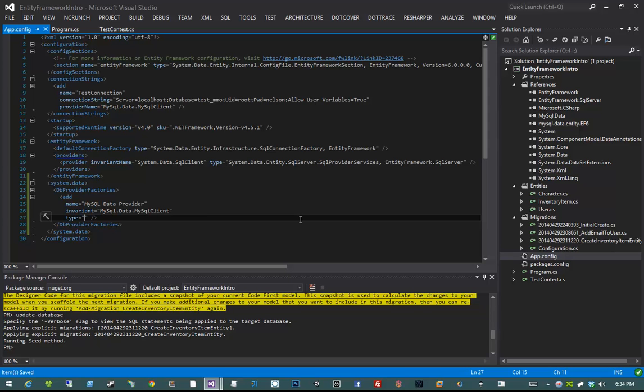Okay, the class name is going to be MySQL. I dropped out, didn't I? Yep. Well, right at MySQL. No, it doesn't matter. I was just spelling out what I was typing. The type is MySql.Data.MySqlClient.MySqlClientFactory. Then we have to tell it which assembly to load this type from. So we add a comma, then we say MySql.Data.